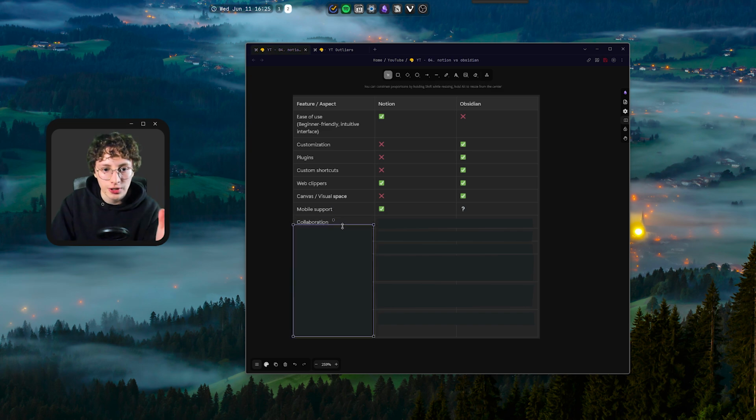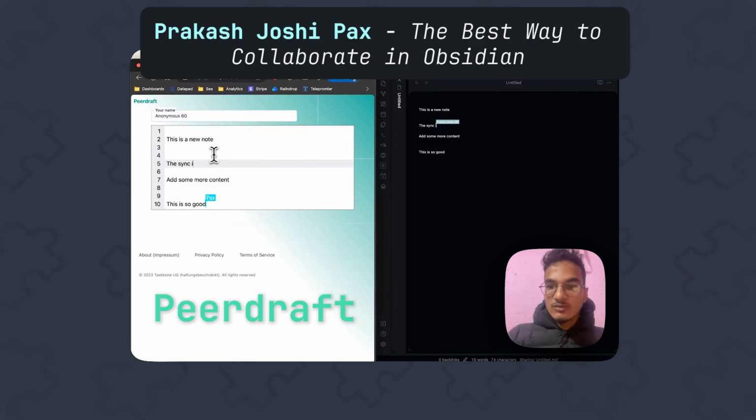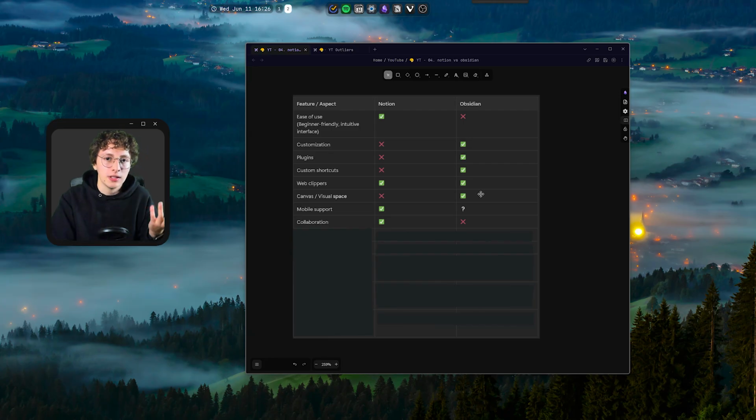So the next feature here is the collaboration. In Notion, you can collaborate with different people, but with Obsidian, I tried to look for some alternatives for this, and I only found a website that I just don't remember the name, but it just doesn't look that useful, at least in my case. I don't know, I've never tried. So if you have, just leave a comment down below.